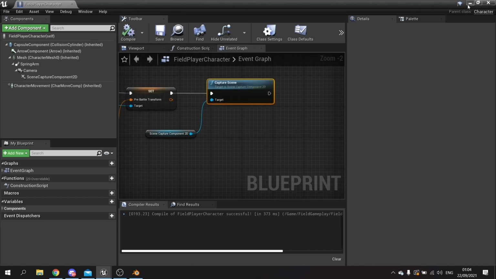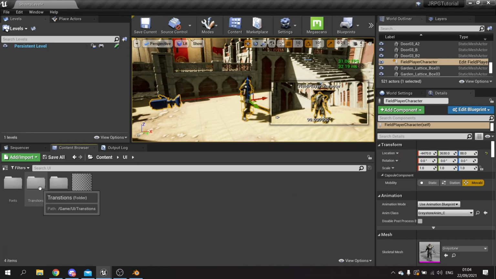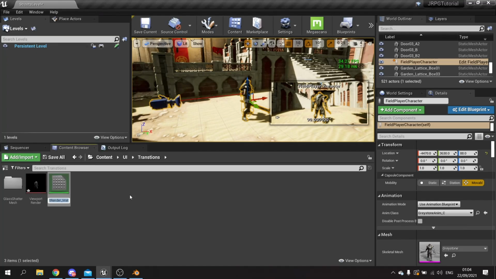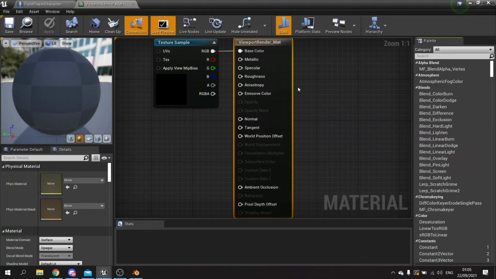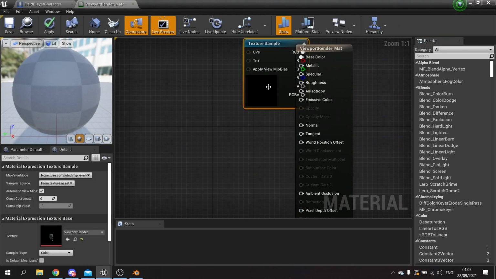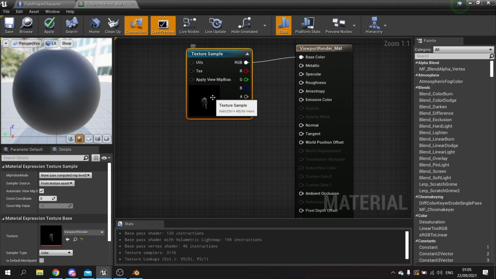Now we need to make the material for it. So go to transitions, right click on the Viewport Render and create material from this, and we'll call this one Viewport Render Matte. This is what's going to be attached to our object. We need to make this be part of the object, so we can leave this pretty much as is. You can do tweaks to it if you want, but we're going to leave it as is.